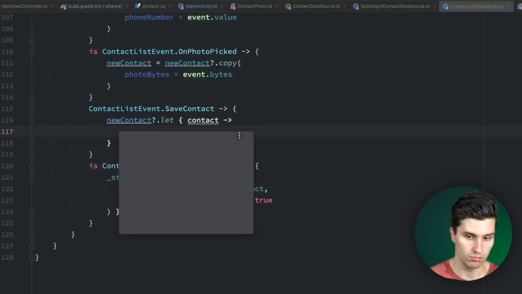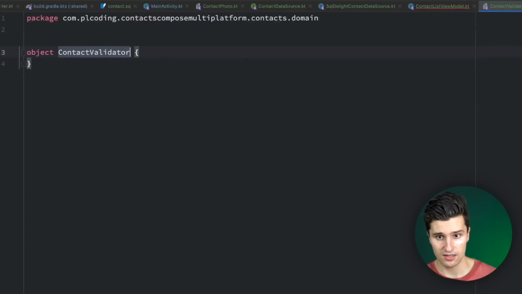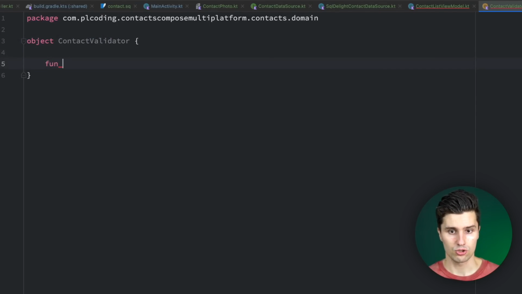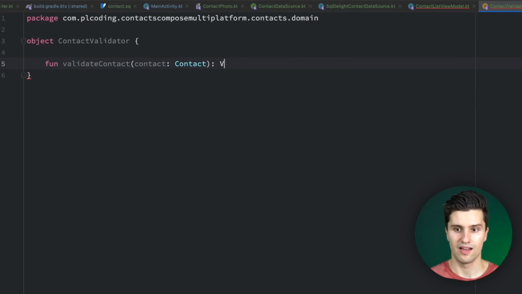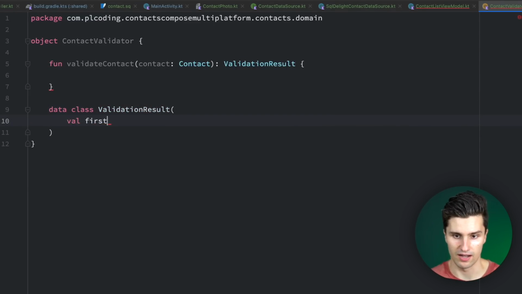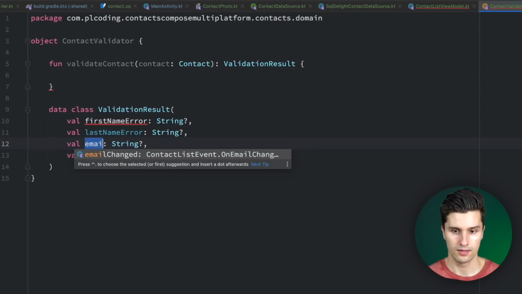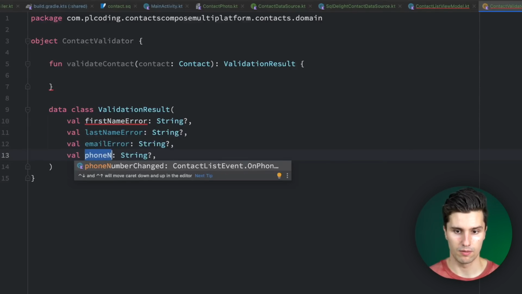So in our domain package, I will create a ContactValidator that will be an object, and it will just consist of a function called validateContact. We pass the contact to be validated, and it will return a ValidationResult, which we create in this class here. That will just be a data class wrapper, ValidationResult, and in here we will just put the results of that. So first name error, if there is a first name error, we put the string here. If there is a last name error, we put it in there. Email error, and phone number error.